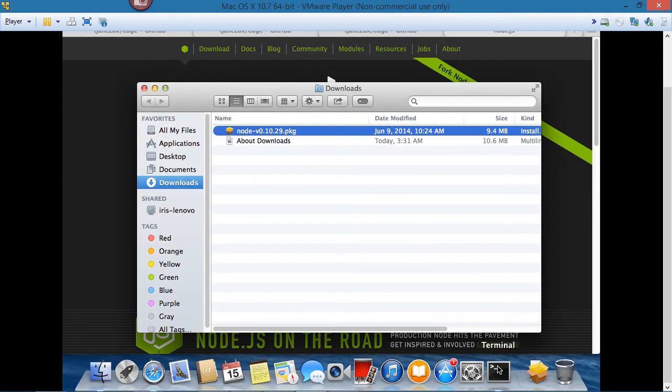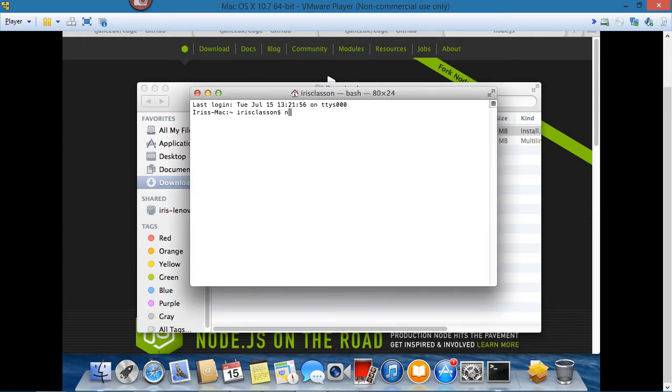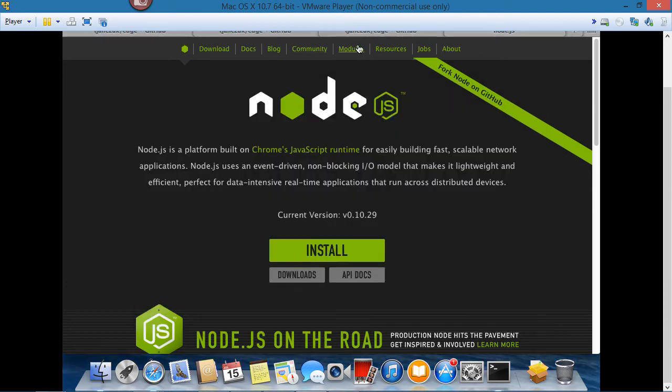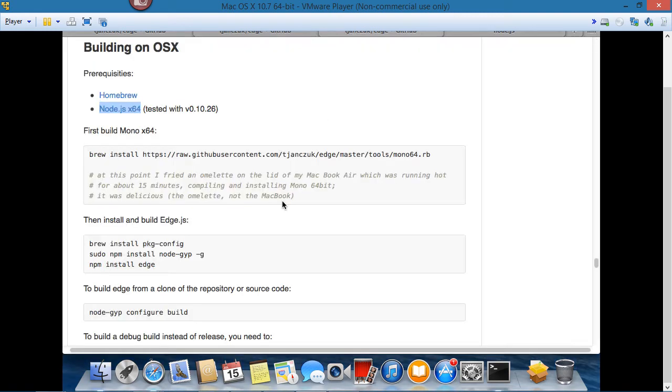Awesome. Now that's done. So the next step would be to go back to the terminal window, just double check that we have Node installed. -v means that you're just grabbing the version number. And after we've done that, let's go back to the GitHub page, which actually explains all the different steps. So the first thing that we need to do is go ahead and actually build Mono.